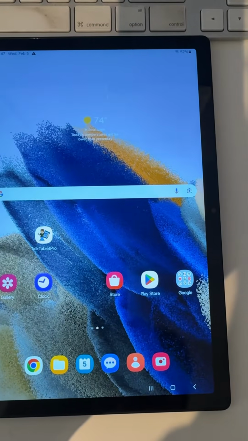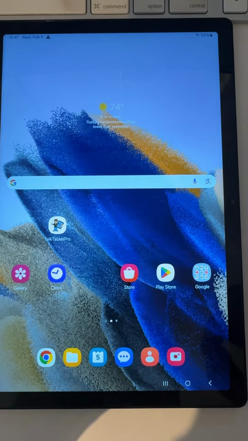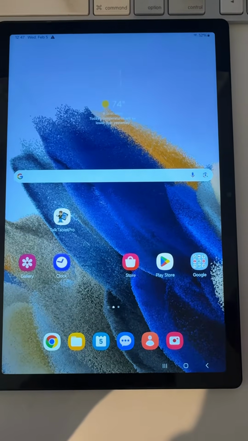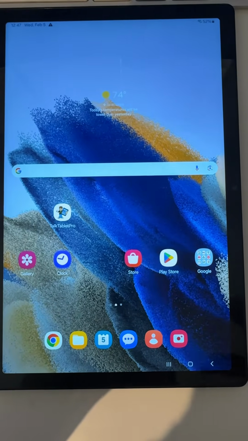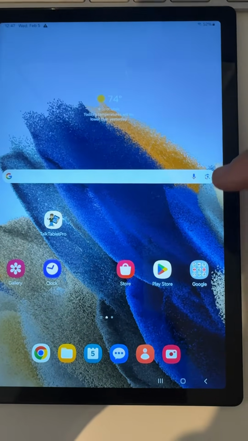To change the voice on an Android or a Samsung tablet, you don't do it from within the TalkTablet app. In fact, all of Android apps are the same. There's no voices in the apps. It's all part of the operating system on Android. So to do that, you need to go into settings for your Android.